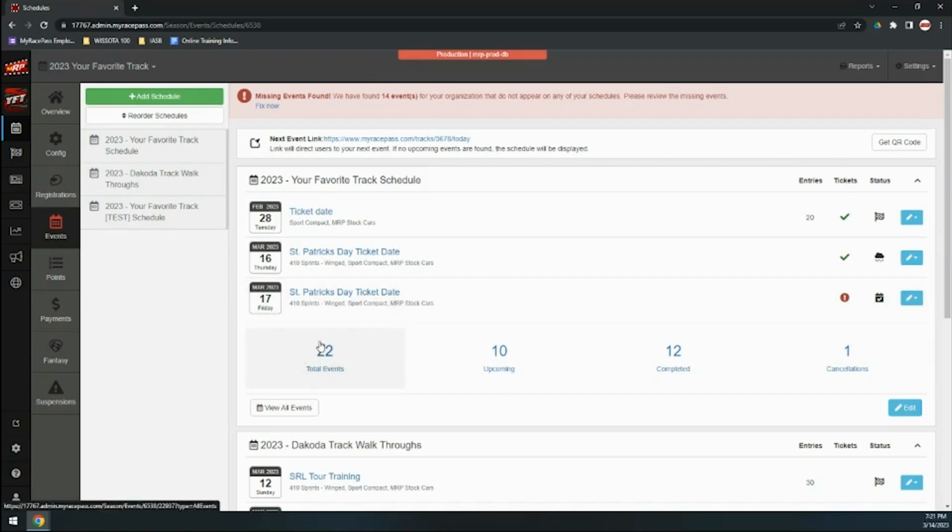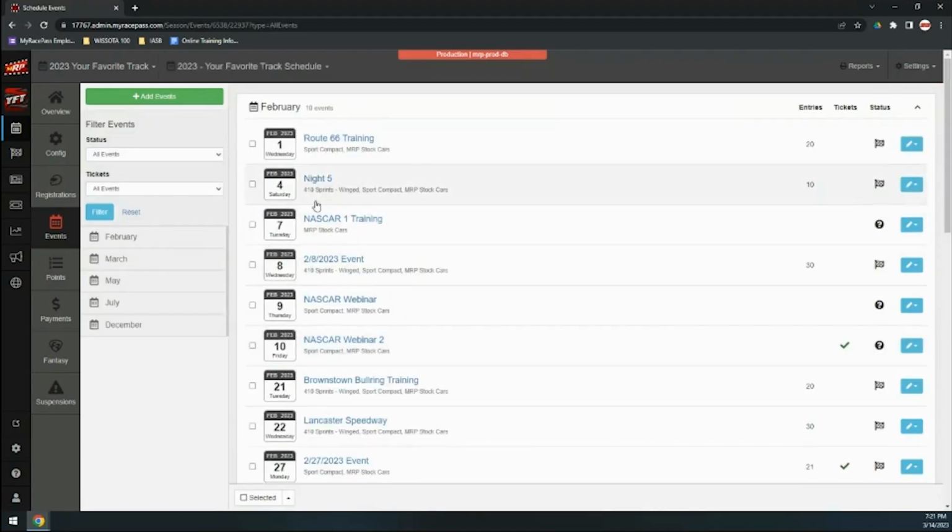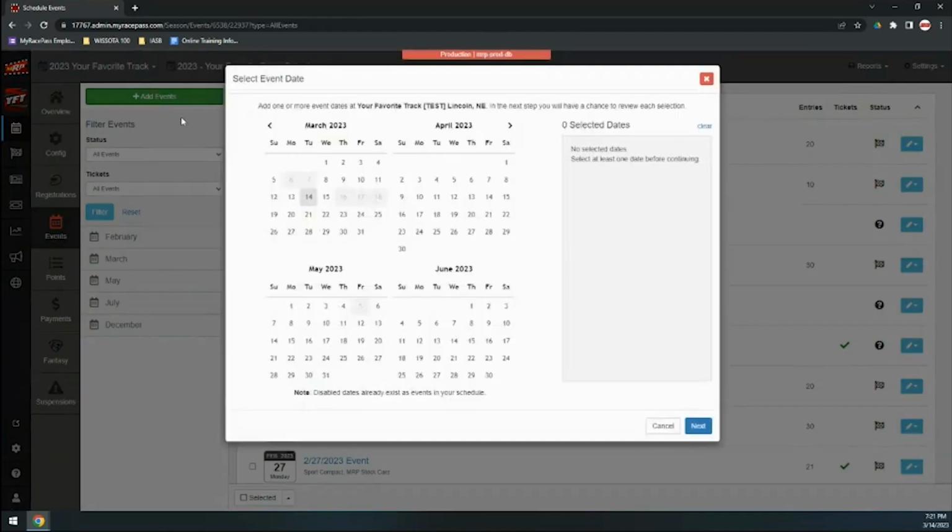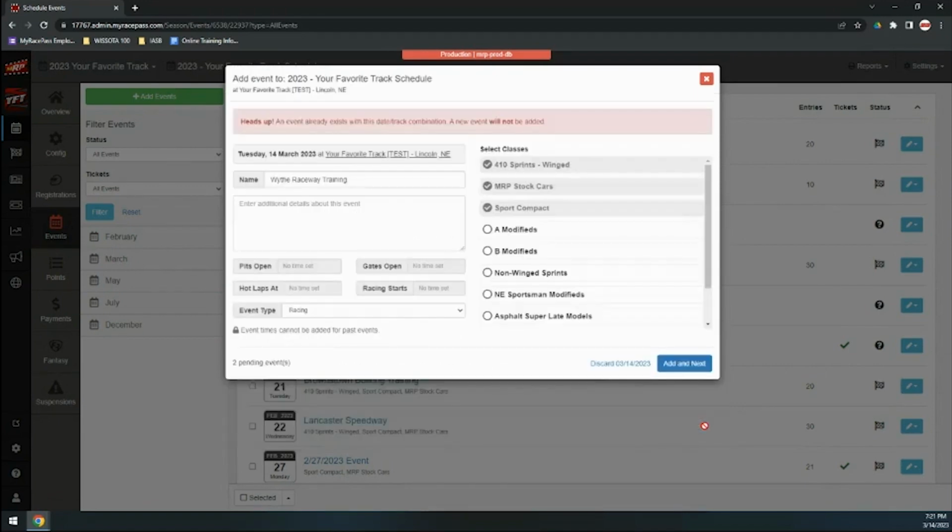So if I look at all of the events within a schedule, I can start to see all of my events that exist, and I can add new events as well. So let me create a new event. I will add it for today. We'll say, you know what, I might already have an event today. I'll add 2 events, one for today and one for tomorrow, just to double check. So I'll hit next here, and yes, I already have an event this day.